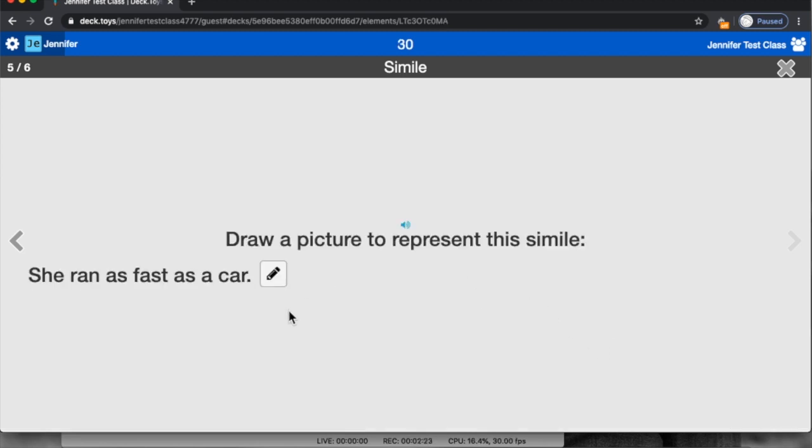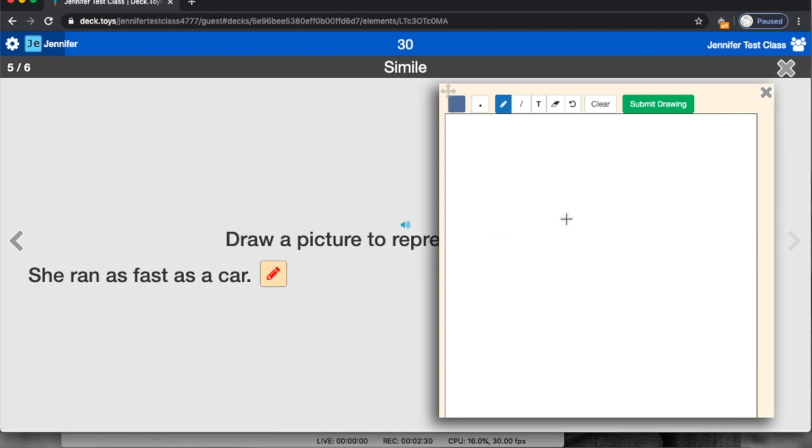Sometimes you will get a slide like this that asks you to draw a picture. You will see there's a little drawing tool. You need to open the drawing tool and you'll get a little box like this where you get to draw. You can change your color, you can change the size of your drawing, you can draw lines, you can write text, you can erase, you can undo here. So you are going to draw whatever I've asked you to draw. And then when you're done, you need to click Submit Drawing.